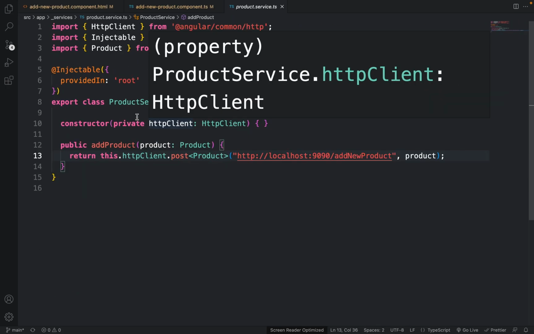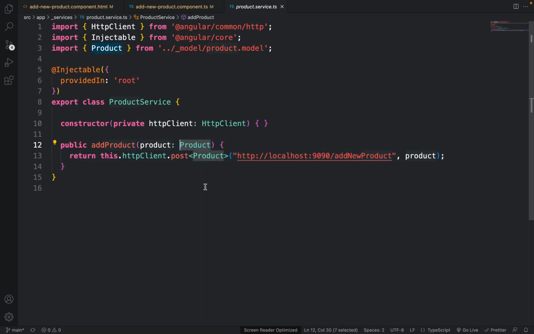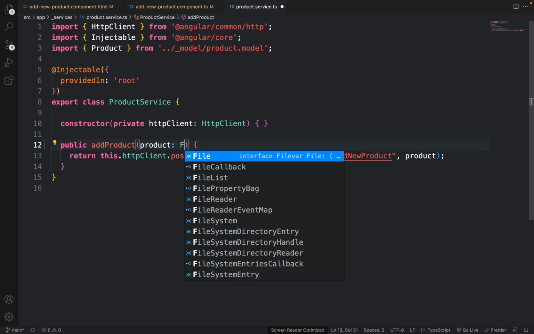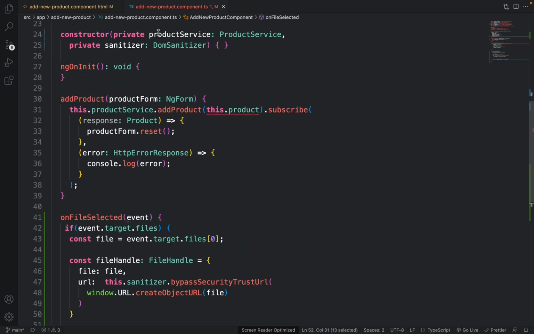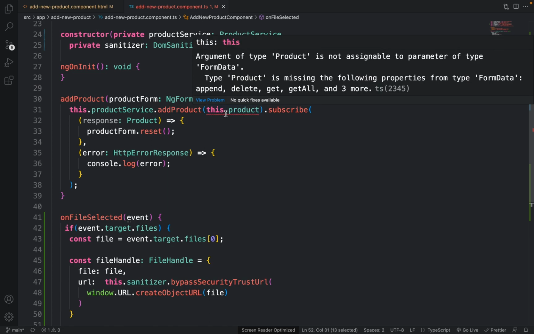Inside this product service, let me first of all change the type. Now we are not going to send the product details directly. Instead, we are going to send the form data. So let me change the type over here and make it form data. Now let me save this code. Let me close these. Now when we come back to the add a new product.component.ts file, we are getting errors. It is saying that we cannot send product details directly. We have to convert these product details into form data, and then we can send that form data as a parameter. So let me show you how we can convert these product details into form data.